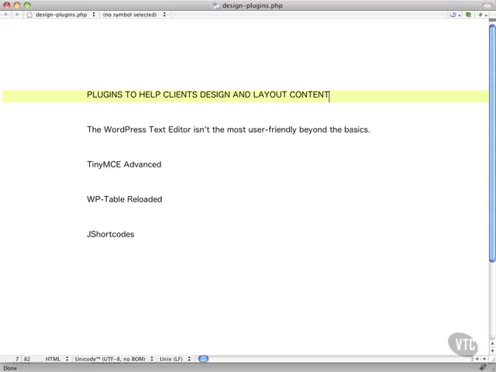If you've ever worked with the WordPress text editor or tried to show your clients how it works, you'll know that it's not the best, not the most user-friendly sort of interface. I mean, other than doing bolding and block quoting and things like that, and maybe for inserting images, it's okay, but it's pretty basic. There are some things you can do to help improve that if your client really needs to have more control over the look of their particular posts and pages.